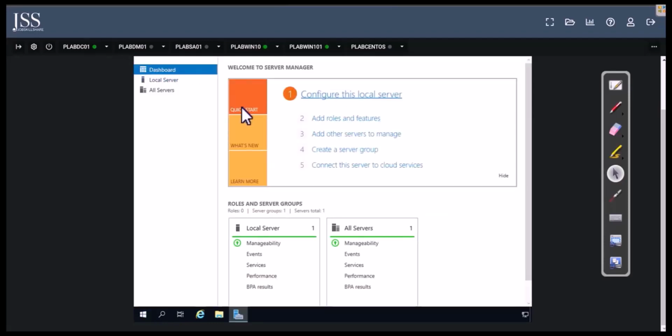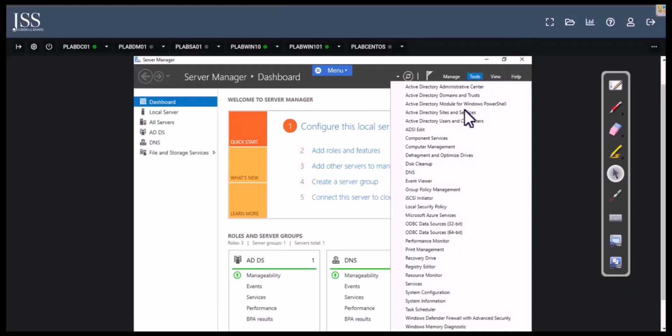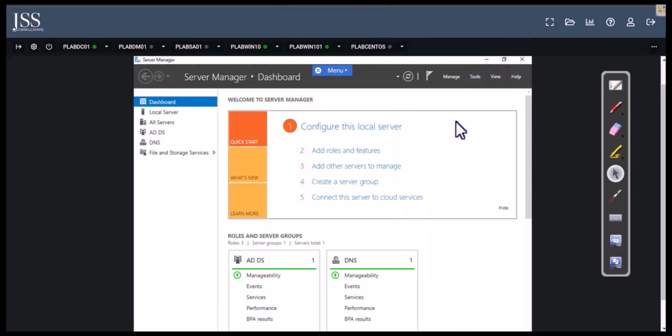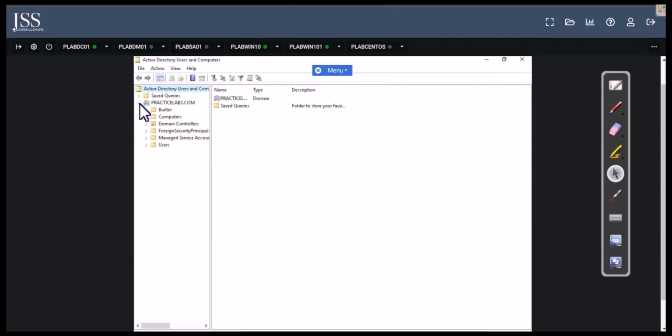And when you open Server Manager, you're going to see this ADDS. That represents Active Directory Domain Services. So we are going to open that. If I click on Tools and I click on Active Directory Users and Computers, this is where everything is being managed, right? So now if I expand practicelab.com and go to Computers, I see that plab win101, which is this one, and plab win10, which is this one, are already being managed. These are domain joined computers.